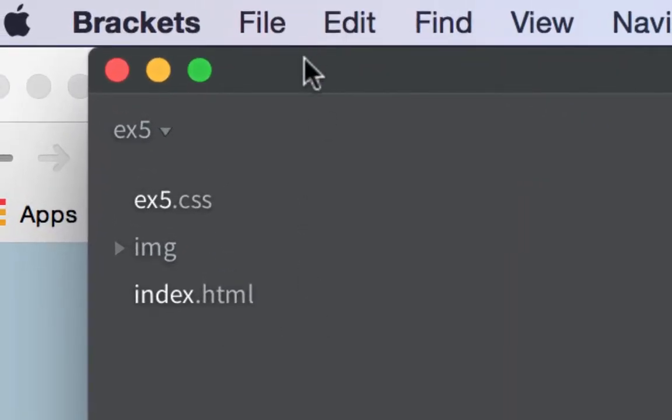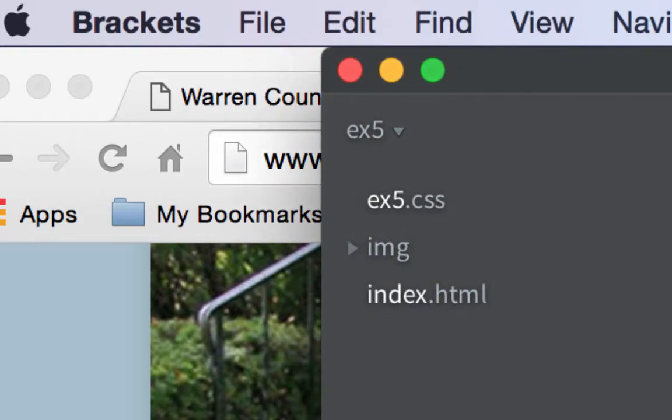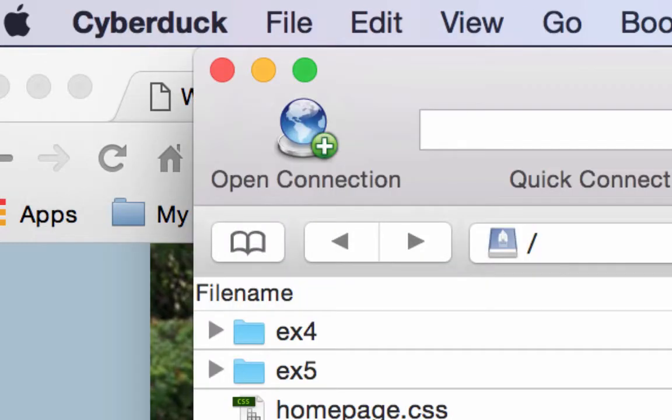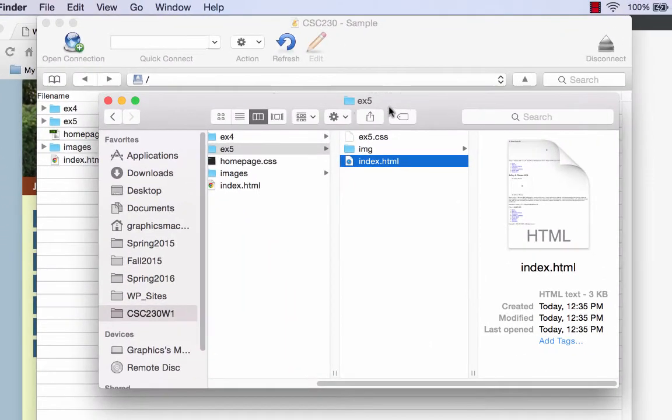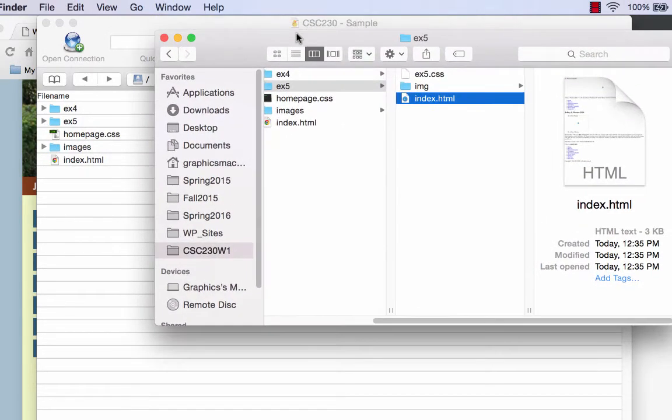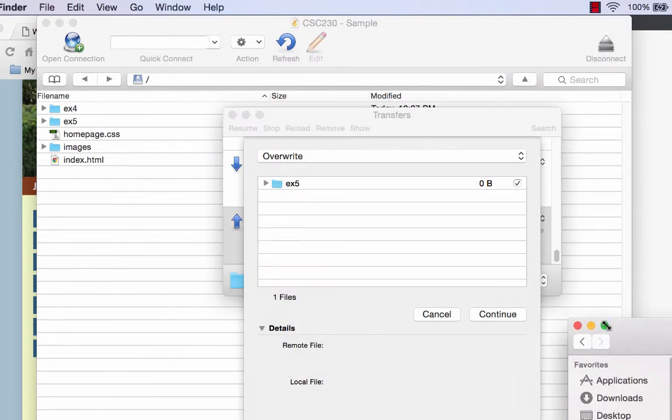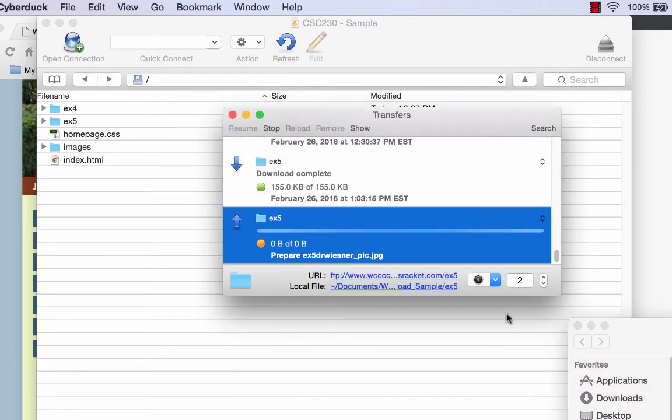And then when you're done with all that, you're going to go back to Brackets, and you're going to go to wherever you open your window to see it, and then you're just going to drag this whole EX5 folder back here. If I drag it back here now, even though I'm not done, it says overwrite because there's already one there, and I'm going to hit continue because I do want it to overwrite, and there it is. Now I don't have anything finished in it, so it's not going to look right yet, but that's basically what you're going to do when you're done.